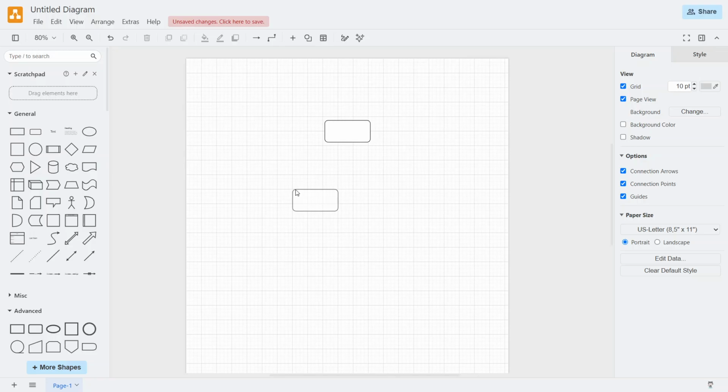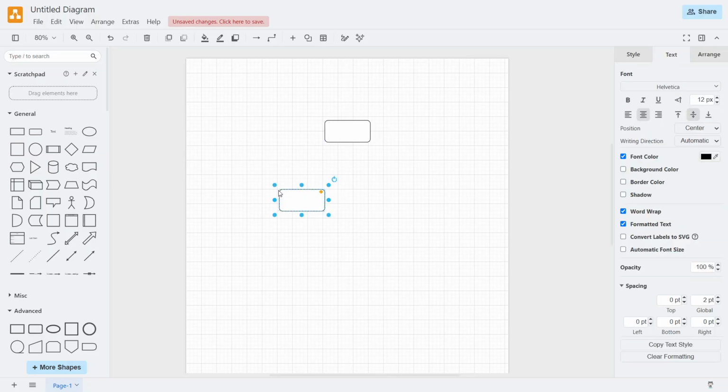Once a shape is on the canvas, you can move and resize it. Click and drag the shape to reposition it any way you want. If you need to change its size, drag one of the corner handles. Resizing is useful when you want certain steps to stand out or when you need more room for text.